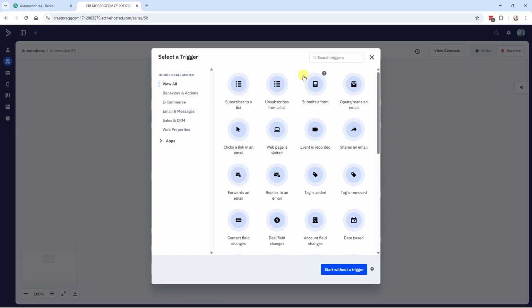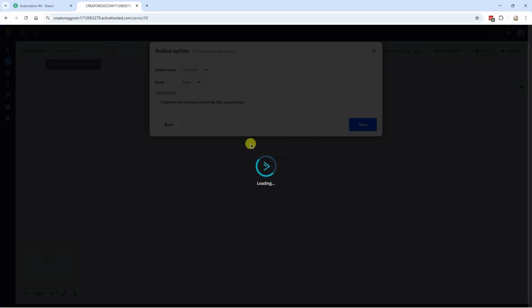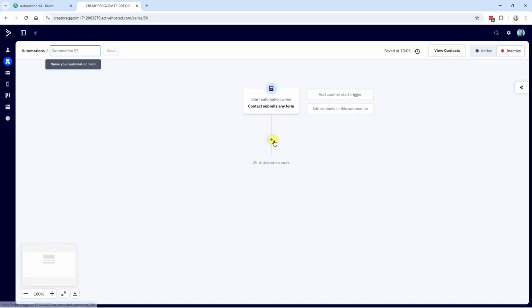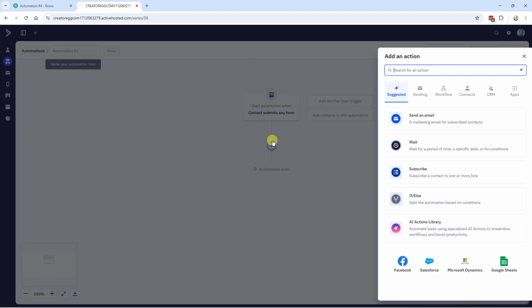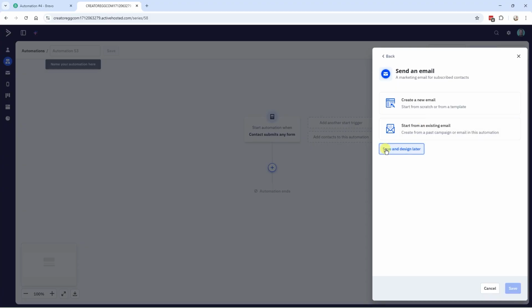So if we take a look at ActiveCampaign again, so for example, we have to select the starting trigger here. So let's say when a contact submits a form, we want to start this automation. I'm gonna click on save. So start the automation when a contact submits any form. I'm gonna click here on the plus. And now the most common example, similar to Brevo, is send an email, save and design later.